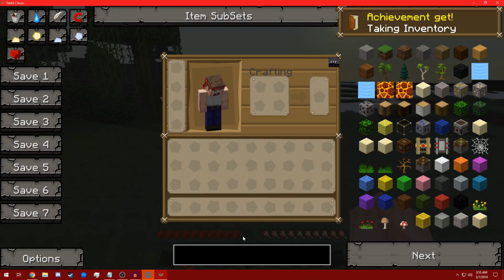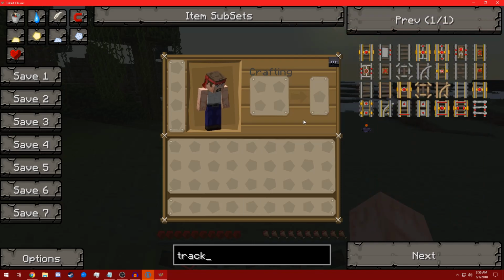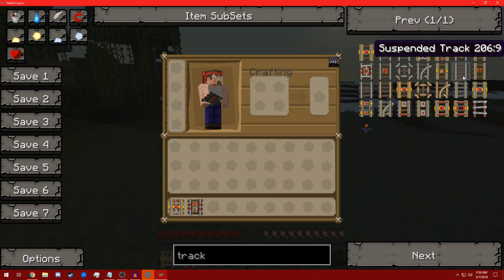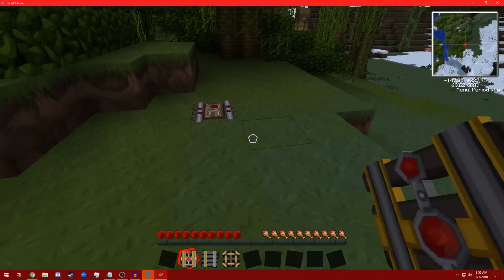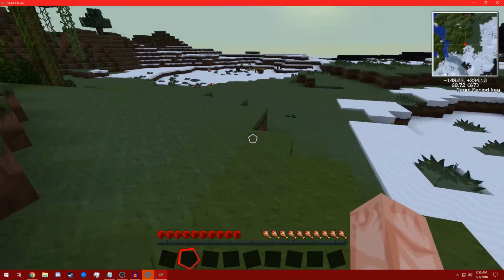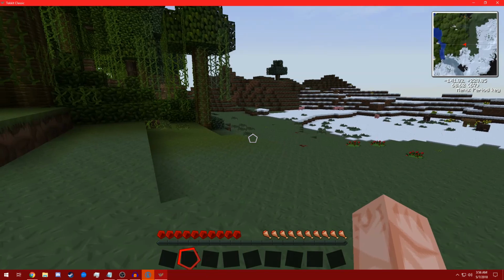We're going to go into NEI. We're going to type in track. Now we can see all the Railcraft tracks are working. I'm going to go ahead and just click a few random ones and lay them down so that you see they work in world. All right. That's our Railcraft textures working.